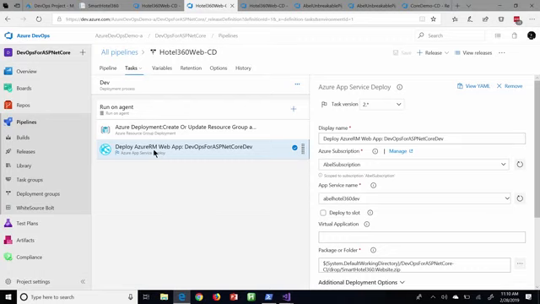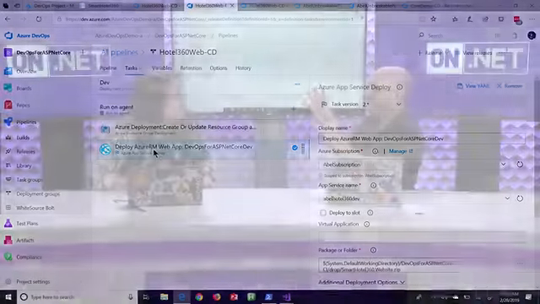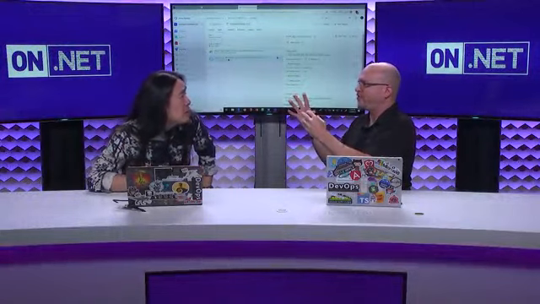Okay, so this one's really simple then. It's create something to run my web app, and then deploy my web app into it. Okay. Right. So it's super simple to do.